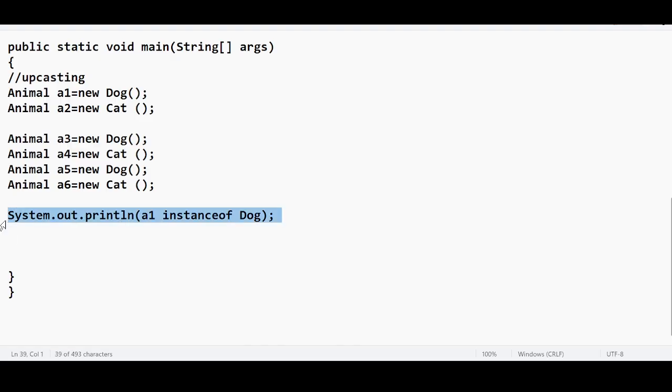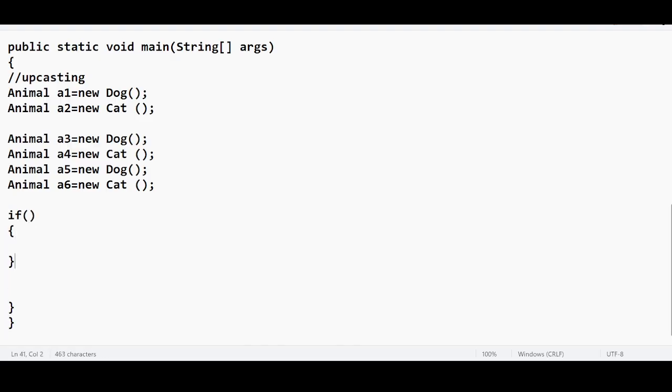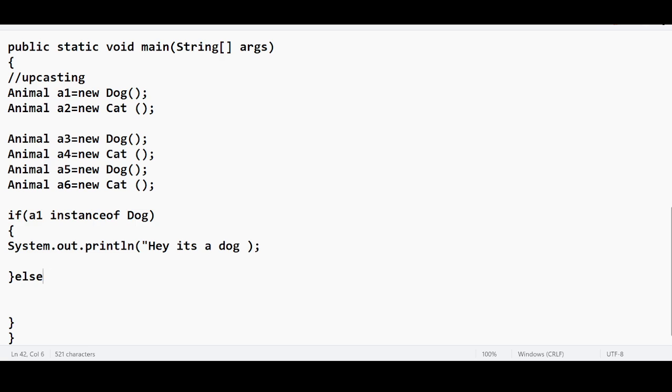What I'm trying to do here is, let me say, A1 is instance of dog. I want to print System.out.println, "It's a dog." Okay. Yes. Otherwise, "It's a cat."